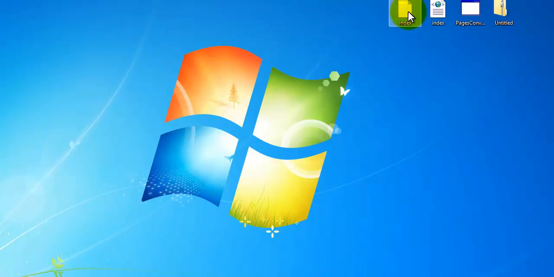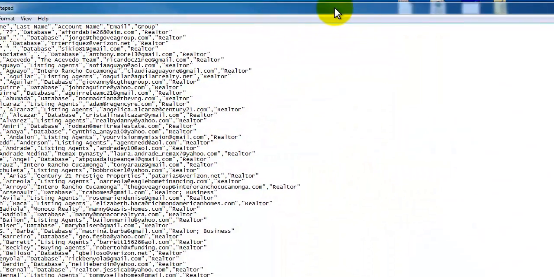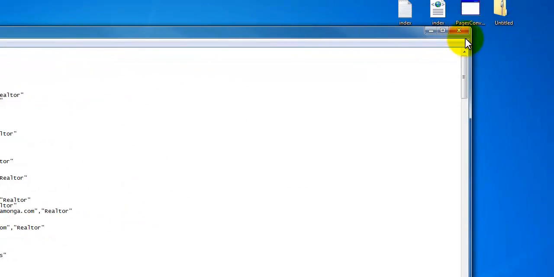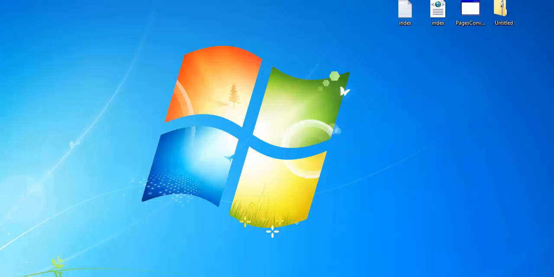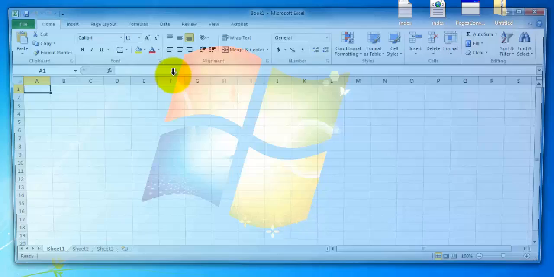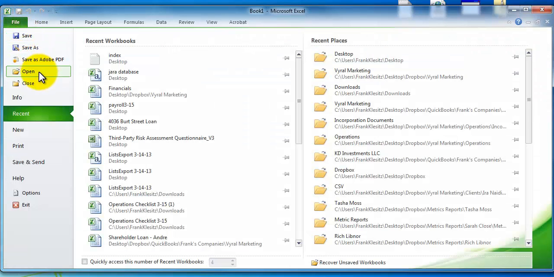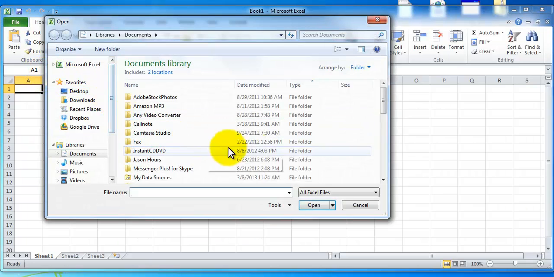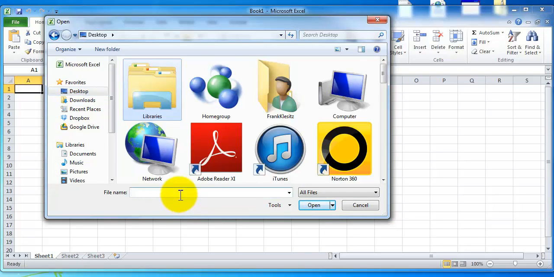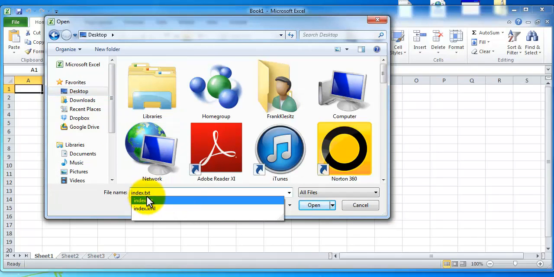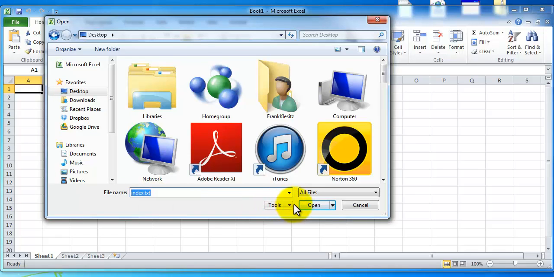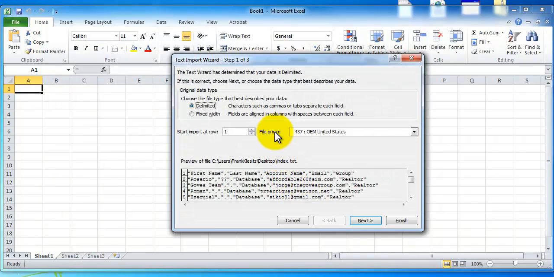We'll close the converter, and when we open the index, you'll see it's just full of information here. So what we need to do is open Excel. I'm going to go ahead and open Microsoft Excel, and we're going to select File, Open, and change this from all Excel files to all files. We're going to look on the desktop for index.txt. That text file is what we want. We'll click open.